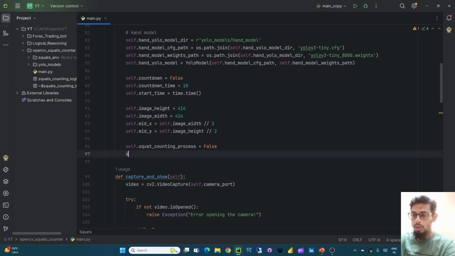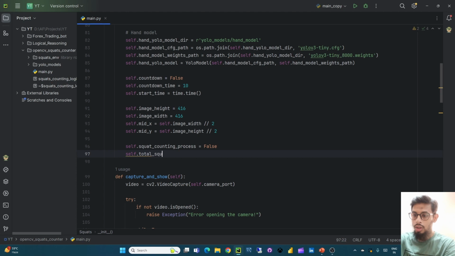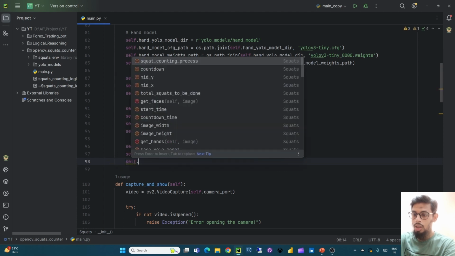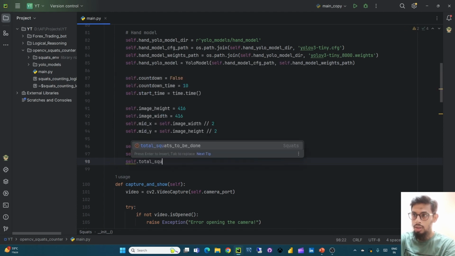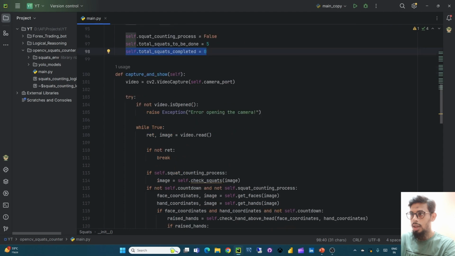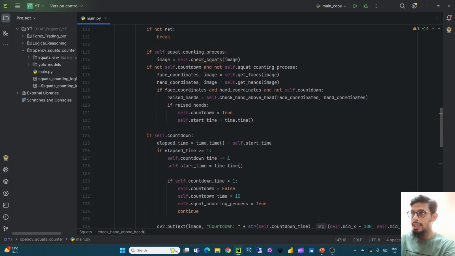Okay, now we will also define the set of squats the user needs to do. So we will write self.total_squats_to_be_done, we will give 5, and we will also have to keep track of the user's squats. So self.total_squats_completed equals 0. Okay, so through this we will be tracking the count of the squats, and we will create the check squats method.